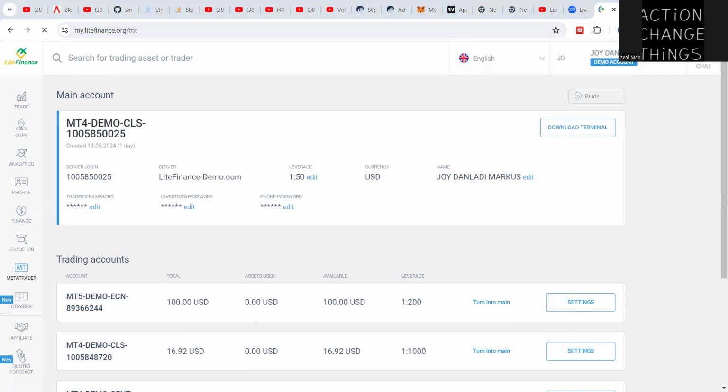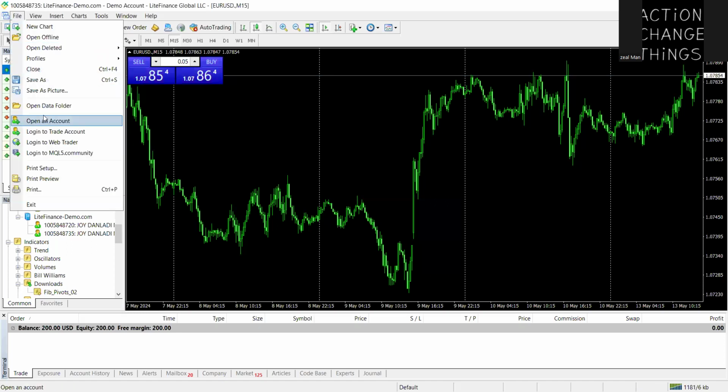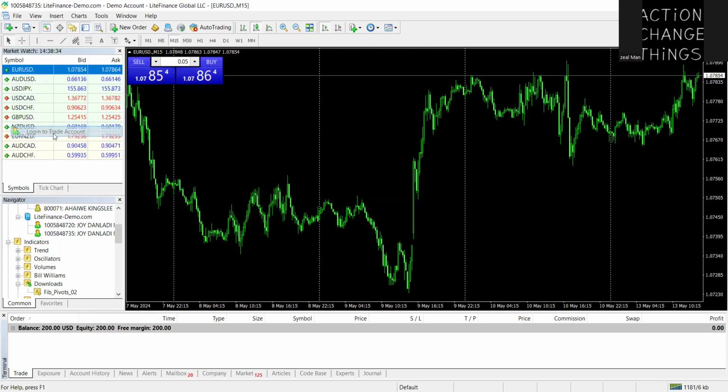Now what we want to do right now is to log in to the account that we just created. So how do we log in to the account we just created? It's very simple. Come over to profile. Let me be sure that we are still on the page. Okay, this is the trading platform. Yeah, we are there. So you come over to file. From file, you go over to login to trade account.